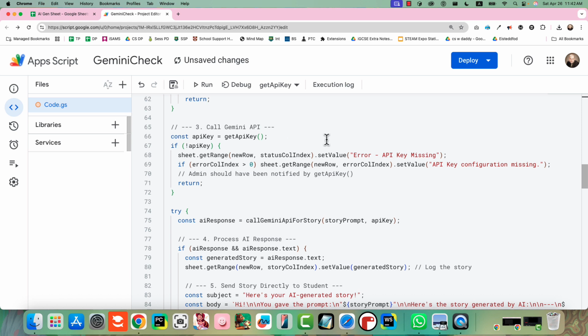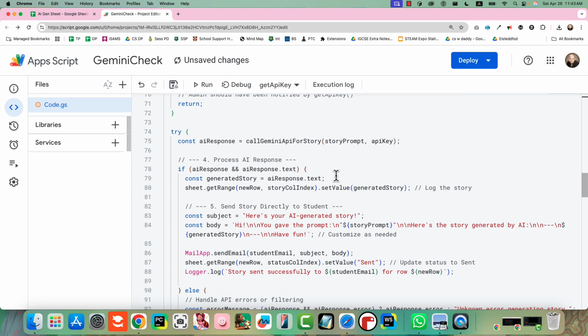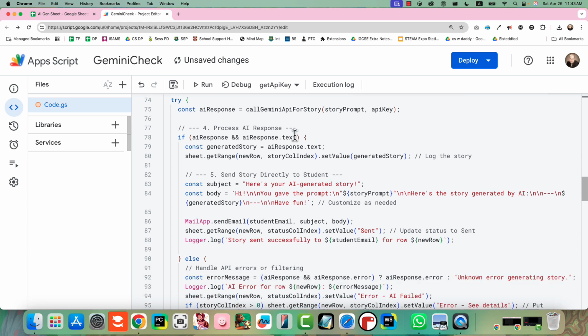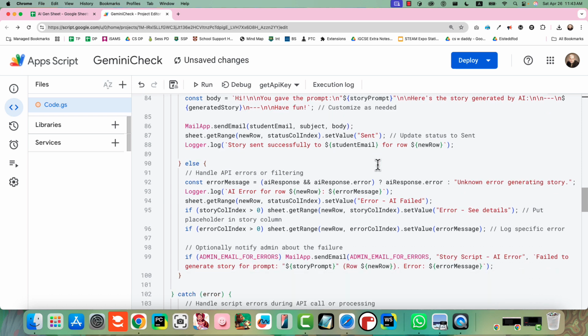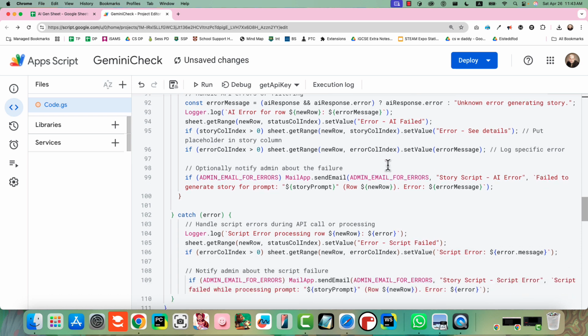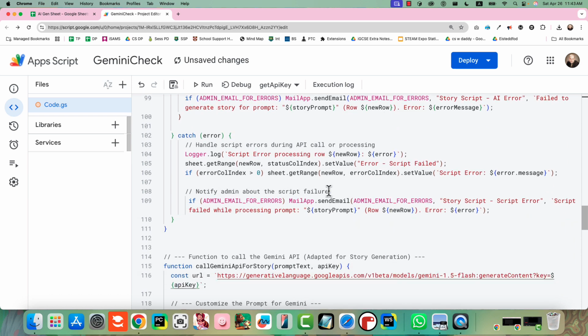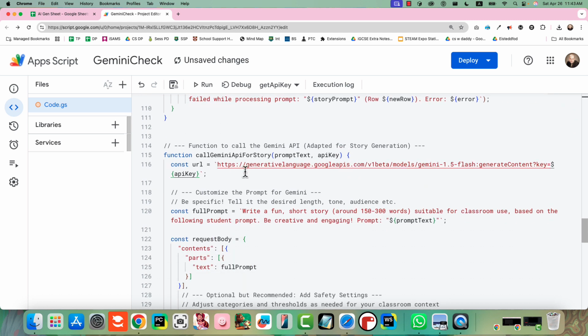Yes, we call that Gemini API, which, as you know, the API key is not there, but if you followed my instructions, your API key will be there. And then what we have is the response. So this is send the story directly to the student, and this enables us to do an email. This is a little bit of error handling based on common problems that we might have. So hopefully these are fairly easy to catch. And this is the call. So this is where the API sends the key quietly behind the scenes and sends it.